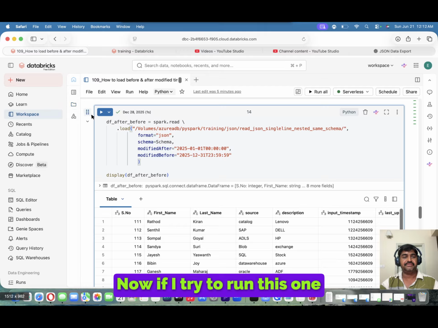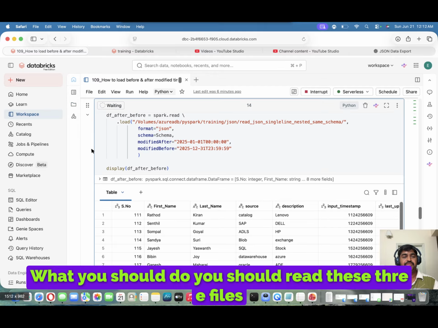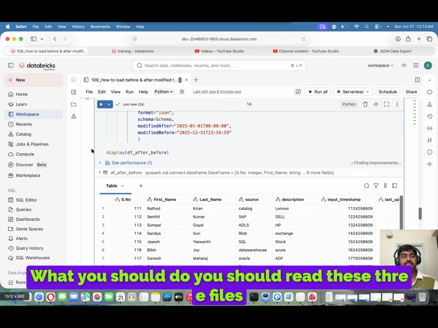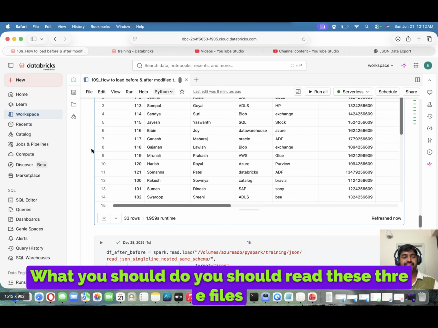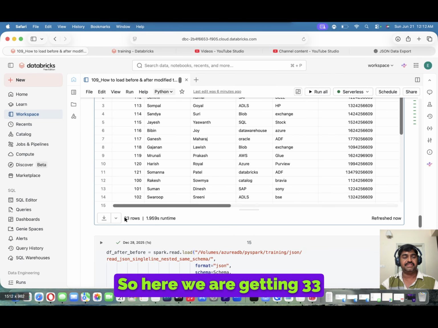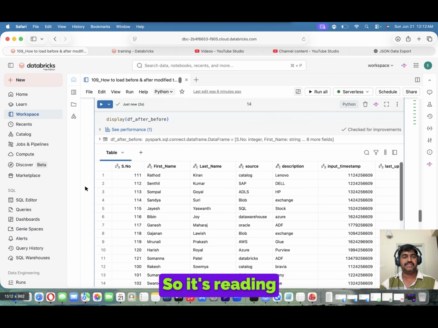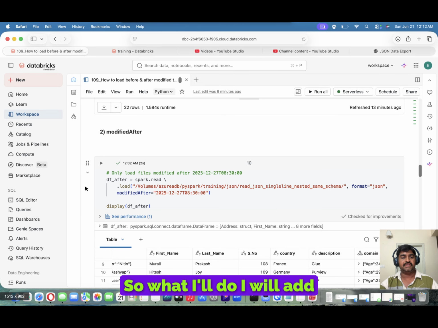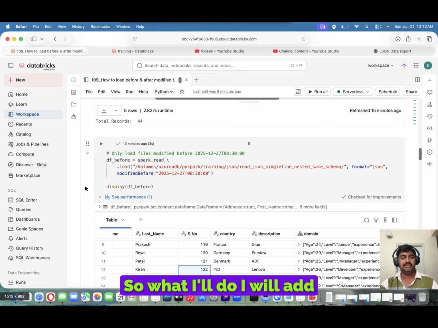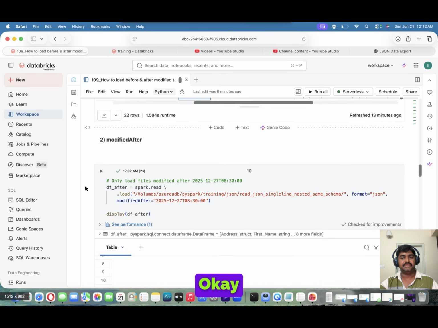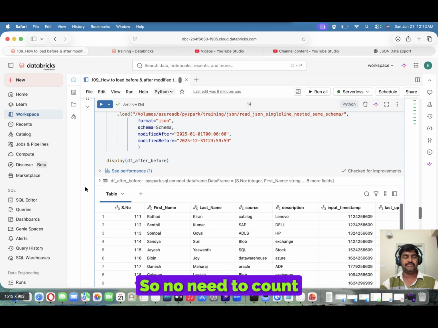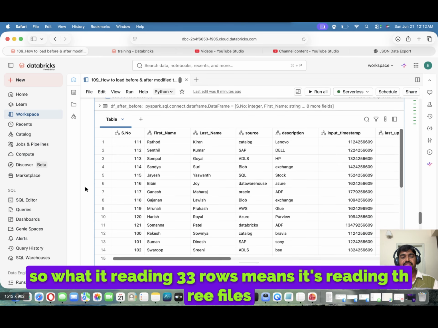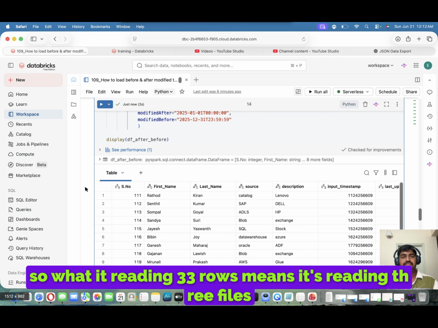Now if I try to run this one, it should read these three files. Here we are getting 33 rows. So no need to count. What it is reading, 33 rows, means it is reading three files.